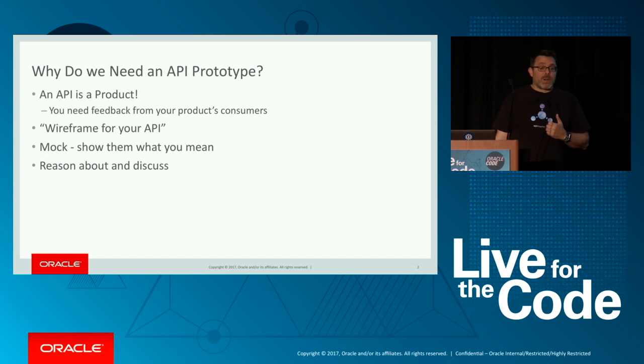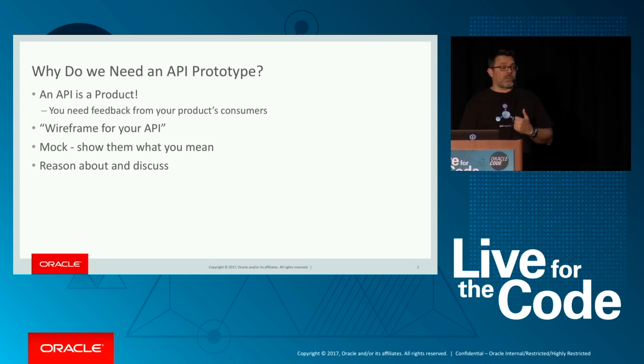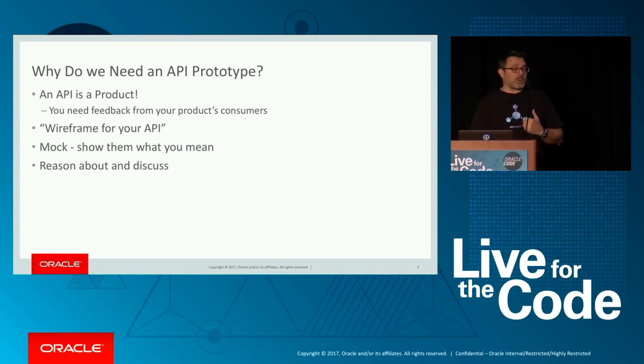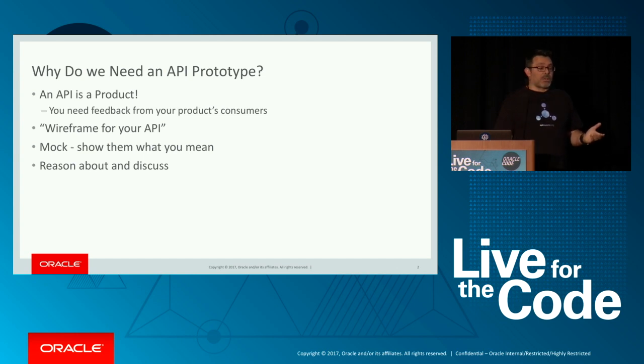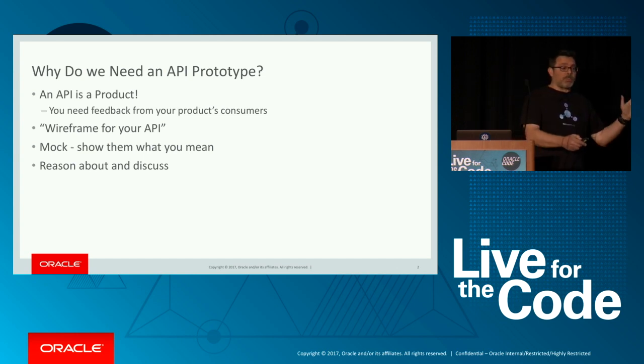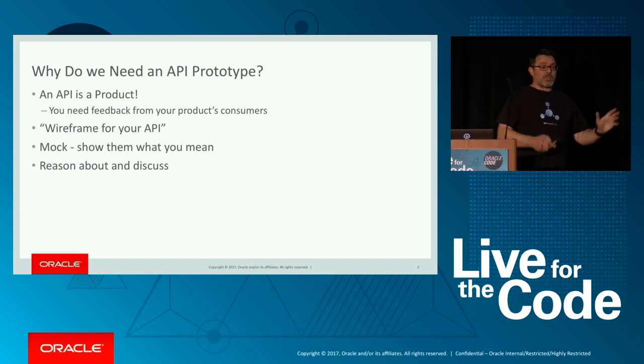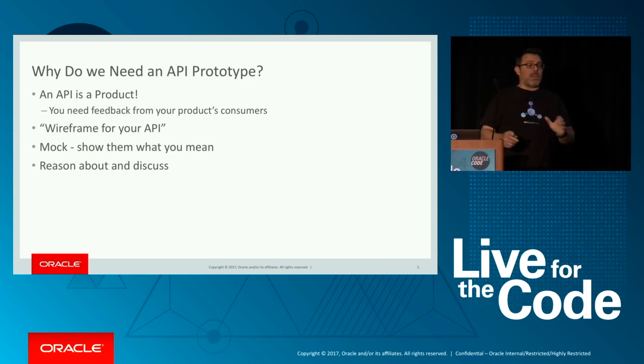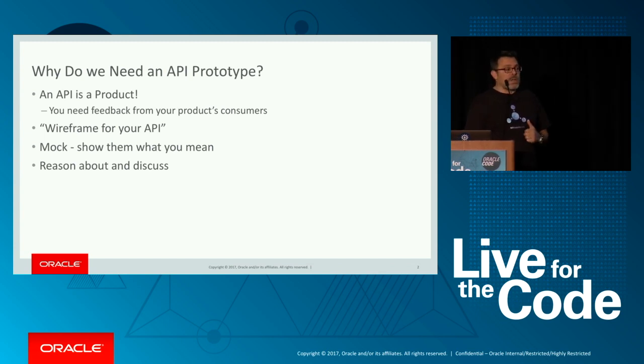And also, it's a great way to reason about an API and discuss an API with others. A lot of the time, we go up on a whiteboard and we sketch out the JSON payloads. Here's what it should be. No, let me show you what it should be. Or we write a document, like a loose form document that contains a description of the API. I think there's a better way to discuss it externally and internally.